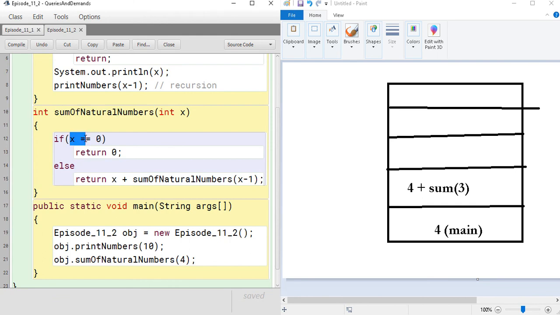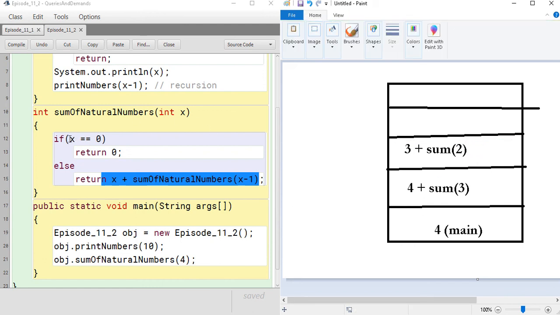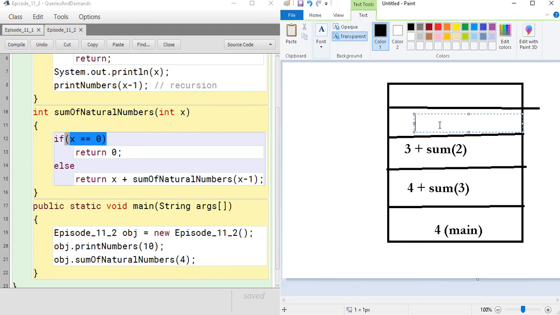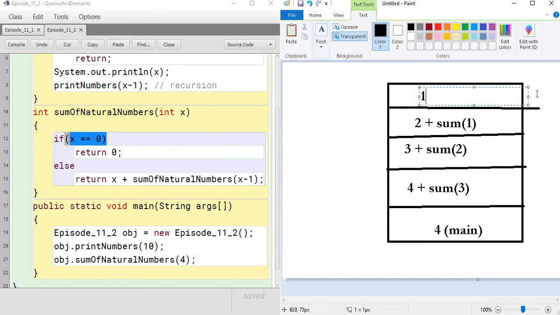Now the current value of x is 3. Definitely this is false, and it will be executed one more time. So the new statement will be 3 plus sum of natural numbers with value 2. Fine. So again this function will be called. This condition will again be false because right now x is 2, so it will execute this function one more time. So this will become 2 plus sum of 1. Now again this function is called, and this time x is still not 0. Hence again this function will be called, and this time it will be 1 plus sum of 0.